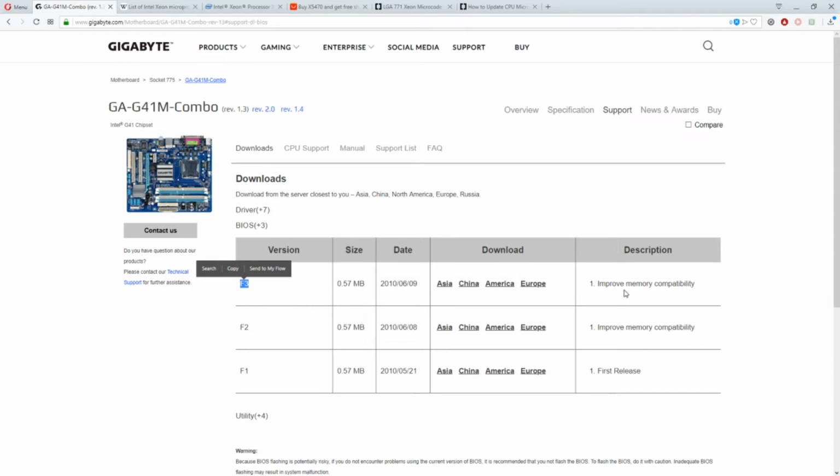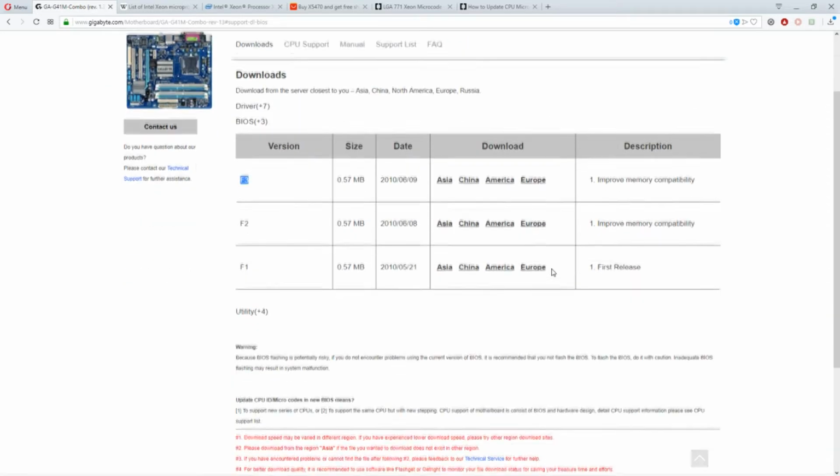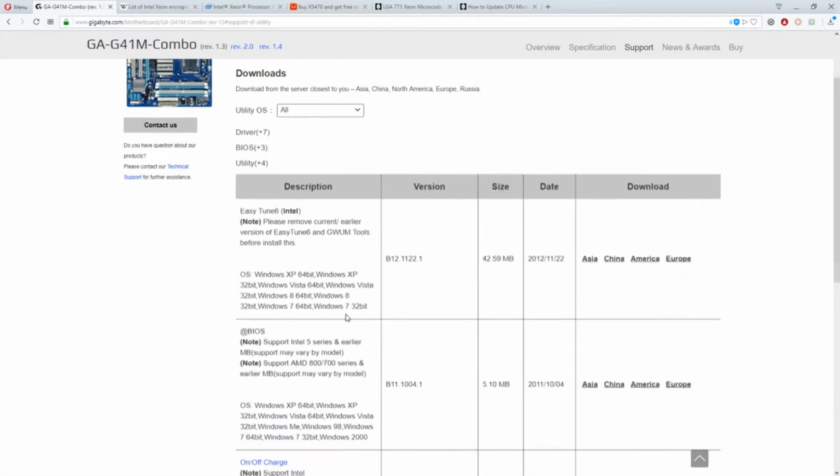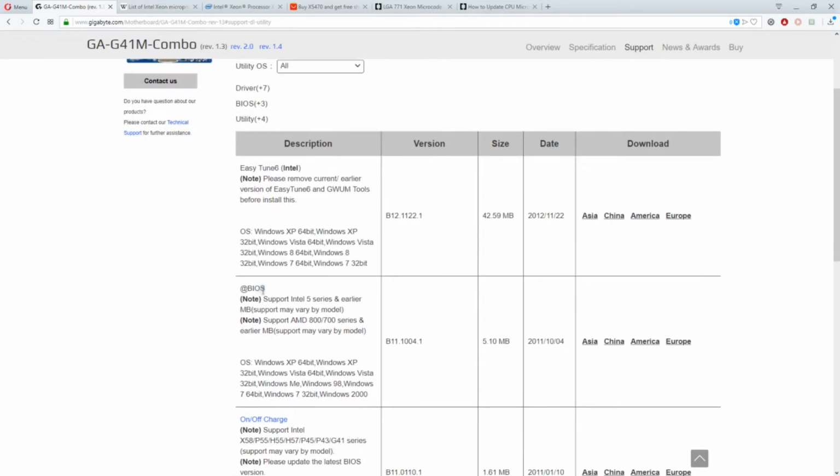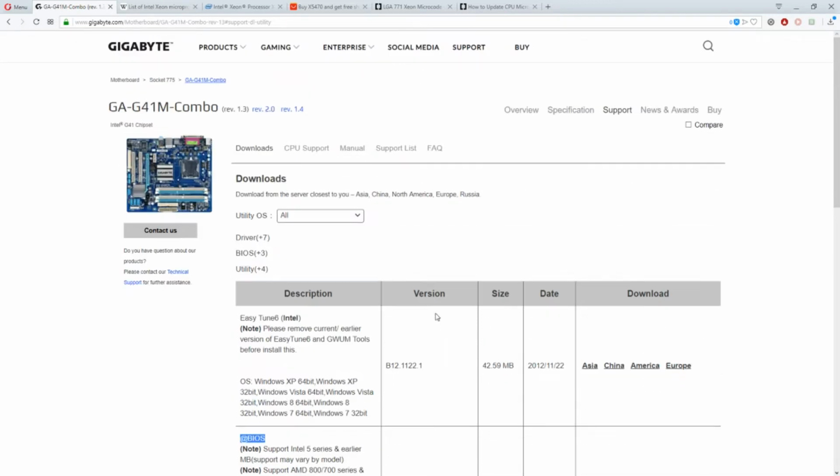That's great. But we need to make some changes. So you're also going to need the utility to upload that. @BIOS is what they use to upload their latest BIOSes to the motherboard. So grab and download that. You're going to need that. And the next step is probably the trickiest part, and that is adding the new CPU microcode.